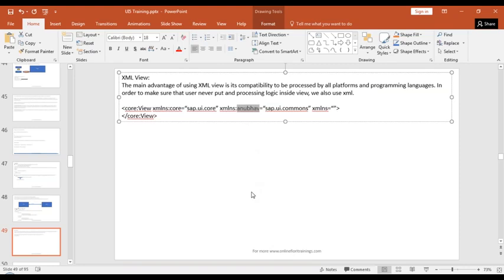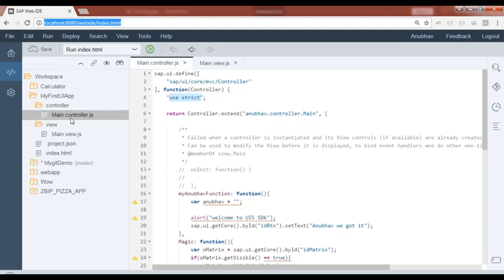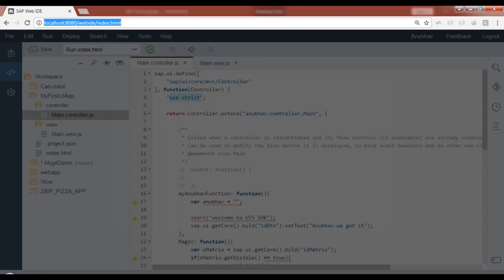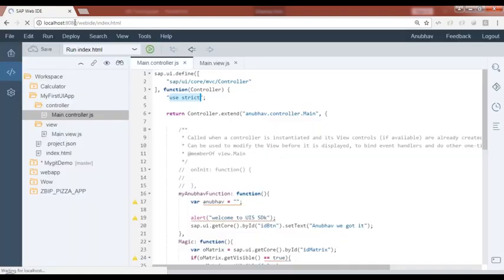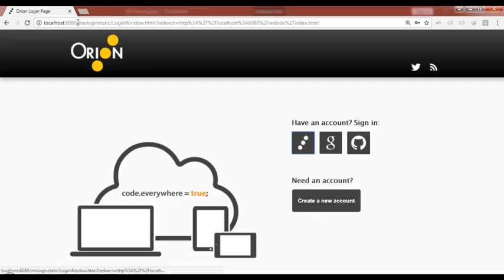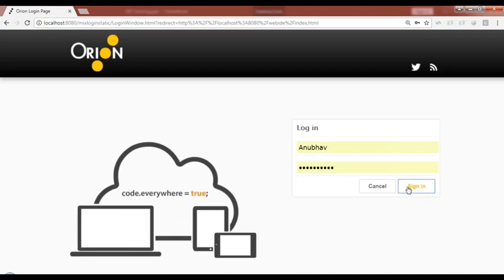For that purpose, we have the namespace in XML view. Not clear? If not clear, let me quickly show you the example of our previous view. If I come to our previous view, let me just refresh my Web IDE quickly. It has to get restarted. You'll see in a minute, inside my view, we will be able to find it. Let it load.